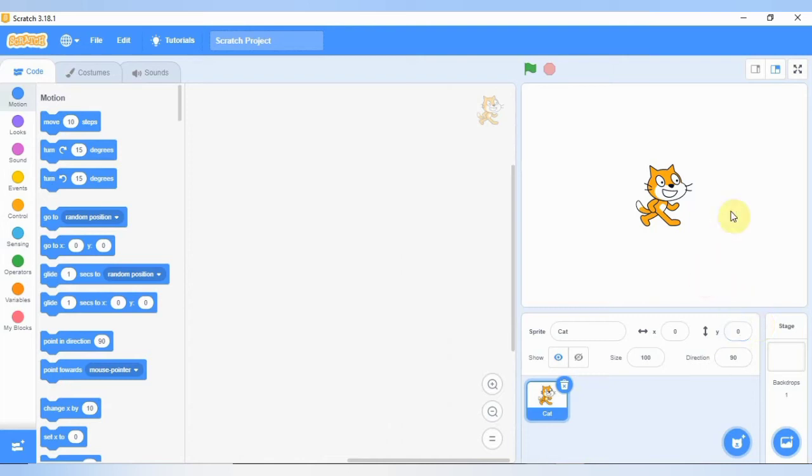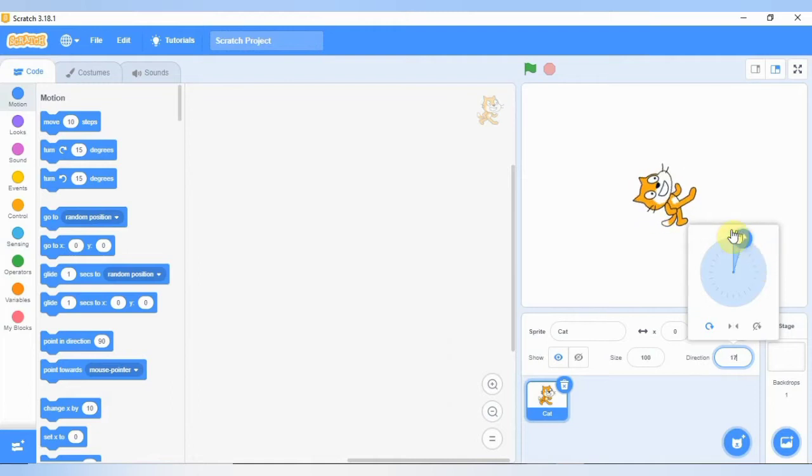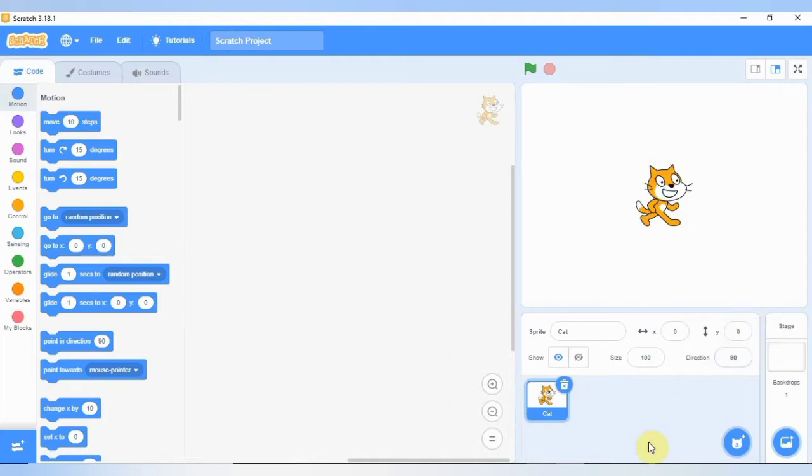Alright, so that's it. We also have the ability to rotate, to change the direction of our sprite. So we see here we have the direction. If I turn this arrow here, now we can see that our character, the sprite, has turned 360 degrees. Okay, so we can set it to any angle that we want. Let me return it to the default angle, which is 90. All right. So we have seen how we can use the tools here.